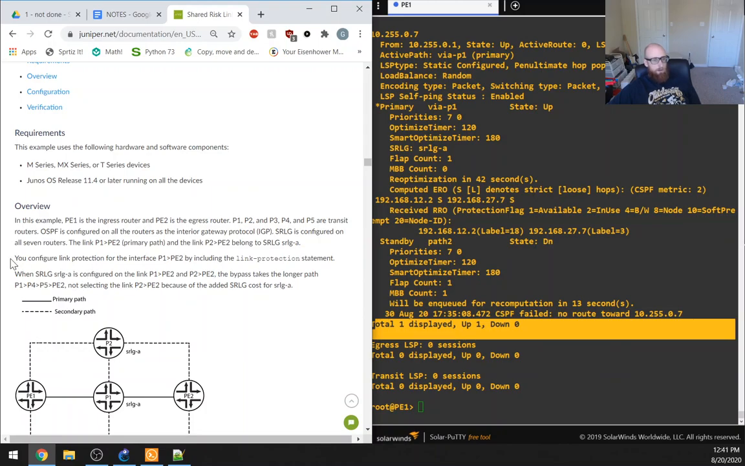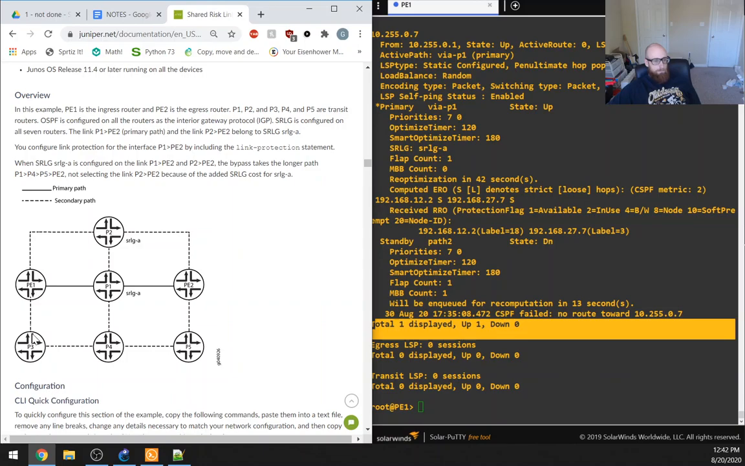You configure link protection for the provider 2 to provider edge 2 link by including the link protection statement. When SRLG-A is configured on the link provider 1 to provider edge 2 and provider 2 to provider edge 2, the bypass takes the longer path, provider 1, provider 4, provider 5, provider 2, not selecting the link provider 2, provider edge 2 because of the added SRLG cost for SRLG-A.